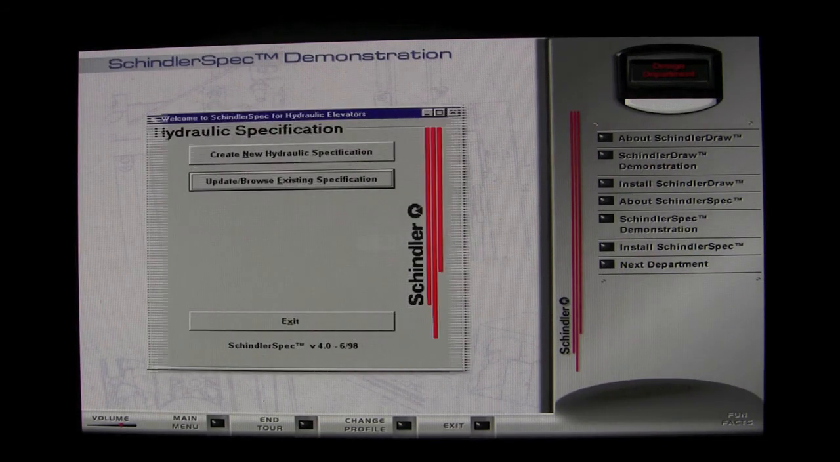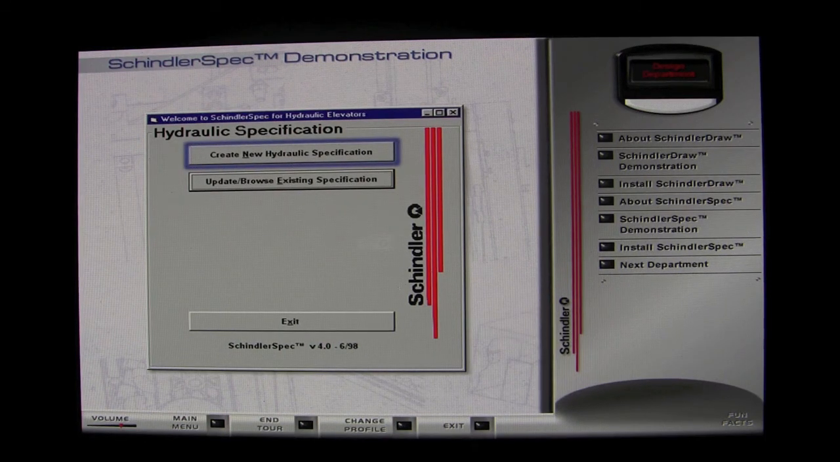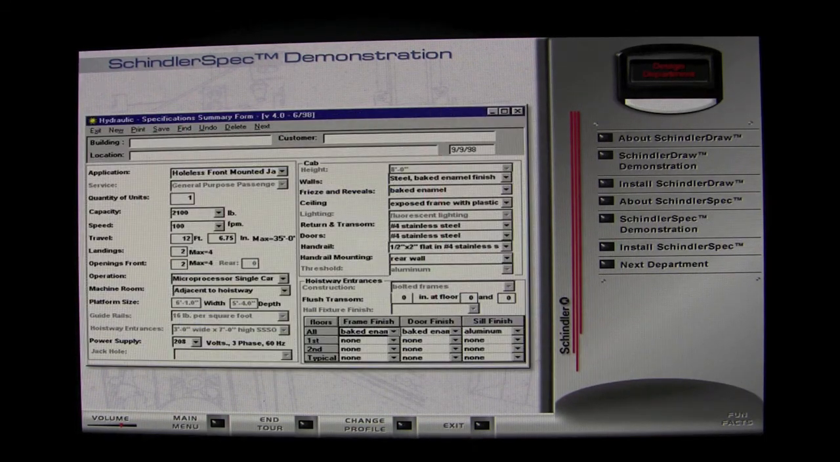This is the Schindler Spec opening screen. We choose to create a new hydraulic specification, but we could also update a previous specification document. Schindler Spec presents 2 pages of questions. We start with building name, the customer name, and the building location. We next define the application type. Default values appear automatically. Other choices appear by simply using the pull-down menu and selecting other choices.